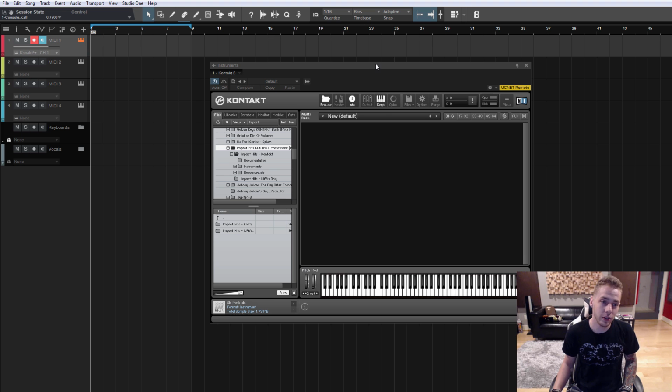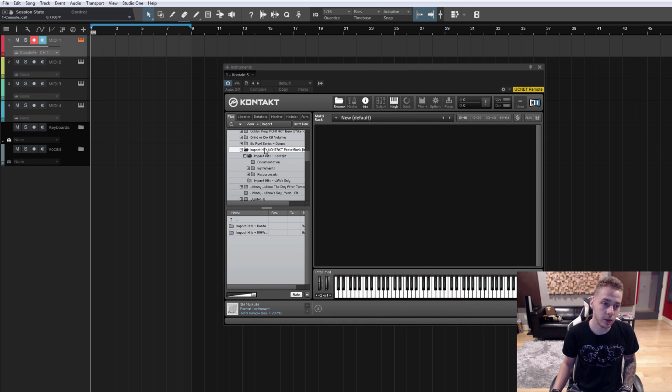So when you're here in your Kontakt, as usual, I'm in my files. I've browsed to the location where I have the preset bank saved. You're gonna see all your options. You're just gonna want to go to the instruments, and you're gonna want to just click through the instruments.